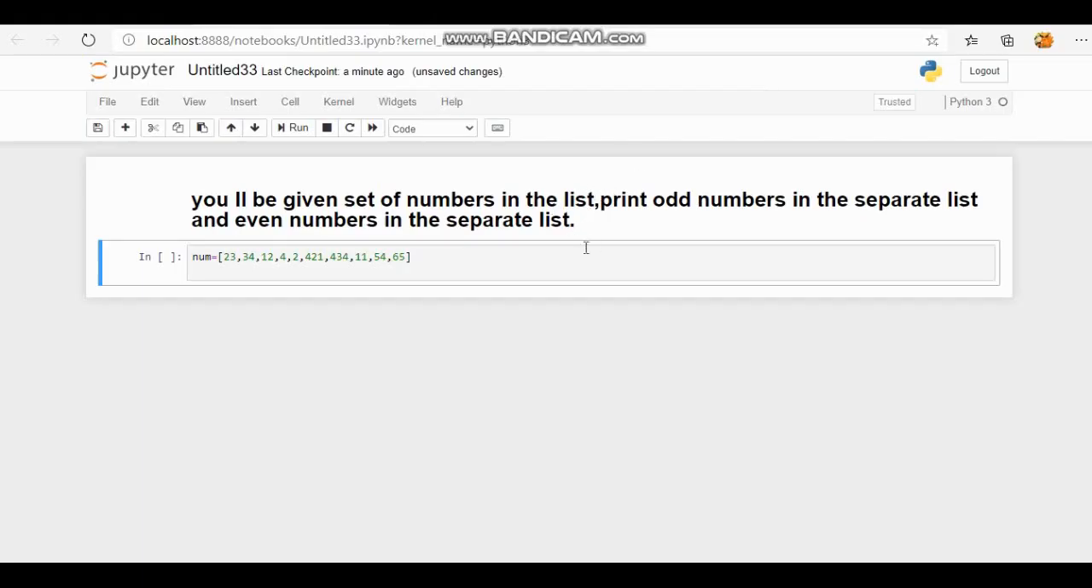Now I open my Jupyter notebook. Let's do some hands-on related to while and while else statement. So this is the problem that is given to us. You will be given a set of numbers in a list and print odd numbers in a separate list and even numbers in a separate list.